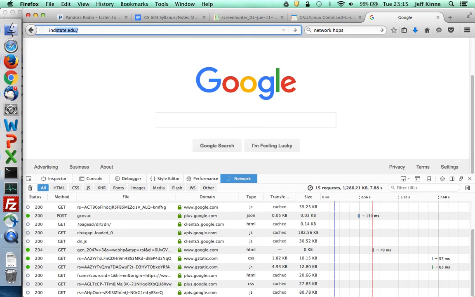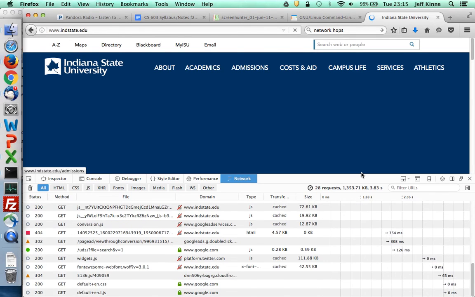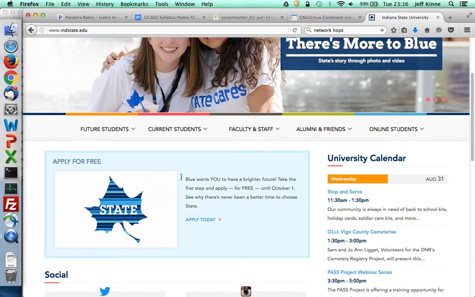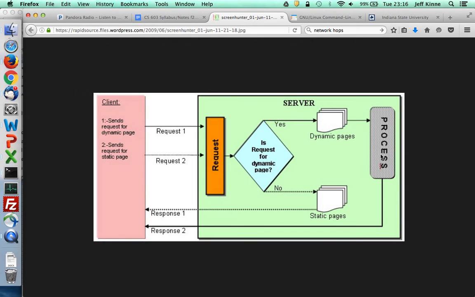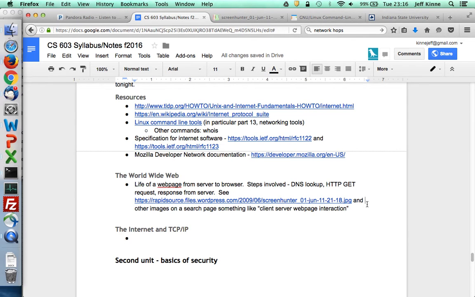If we look at ISU's main page, this information here changes regularly, and there's other information here that changes regularly. So every time somebody loads that page, potentially something has to run on the server to decide what exactly to send. Alright, so on this picture we see a server and we see a client, and we can see that sometimes the server will just send back something directly, and other times it will run a process. Okay, so that's one image.